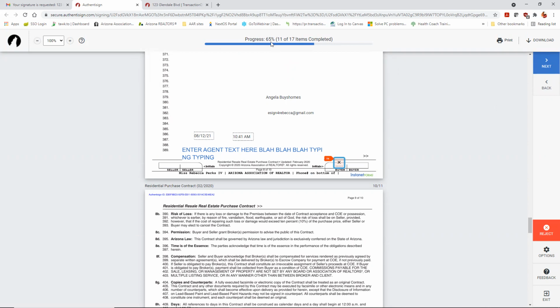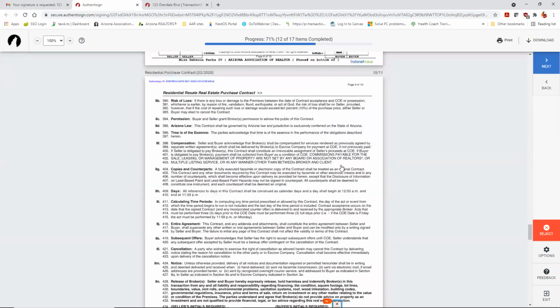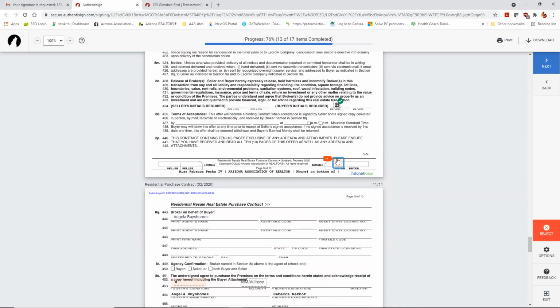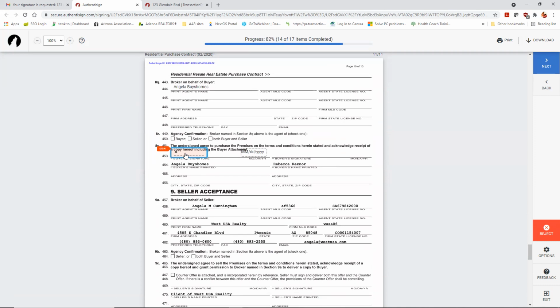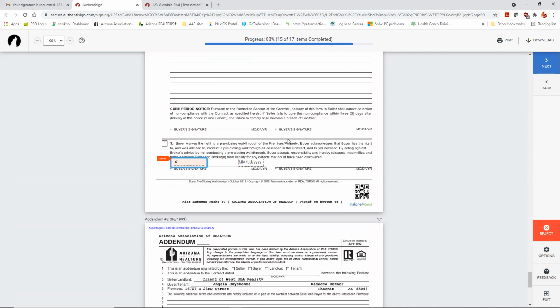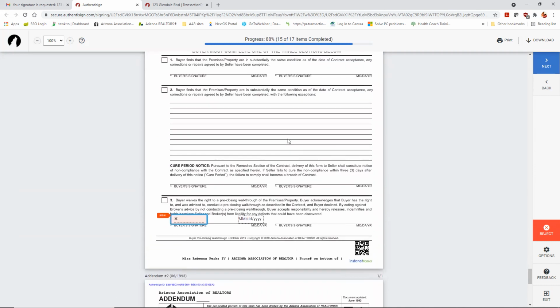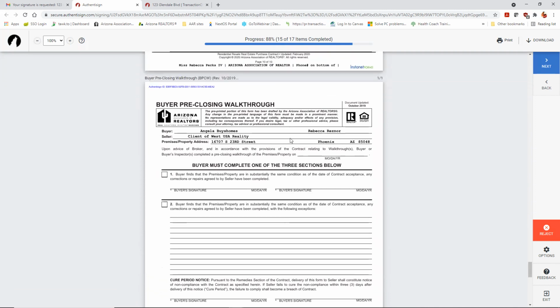Tell them to make sure the progress says 100% at the top, or it means they missed something. So we're just going to keep clicking here. We're about to go into our buyer pre-closing walkthrough, which my client has no idea happened. They didn't even realize we switched to another document.